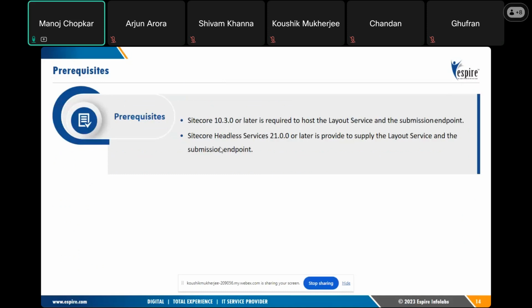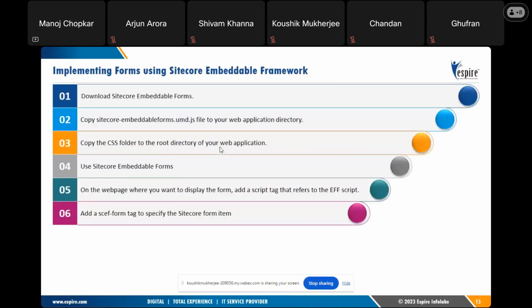The first prerequisite is that you must be using Sitecore 10.3.0 or later versions. And second, your Sitecore headless services should be 21.0.0 or above. These two are the prerequisites when you're trying to implement Sitecore forms using the Sitecore embeddable forms framework. So let's see how we can implement forms using the Sitecore embeddable forms framework.